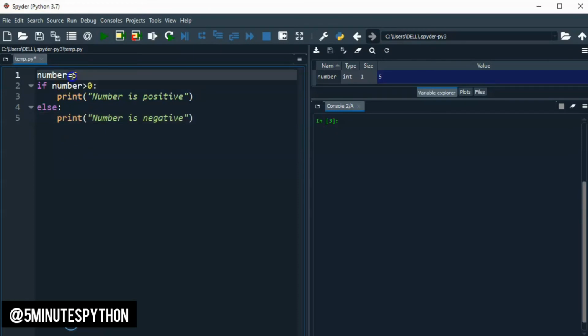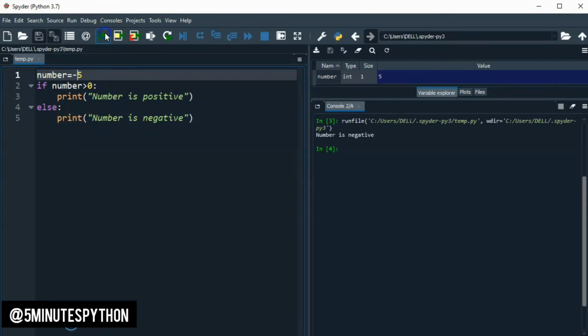For example, if I give -5 here and I run the program, here the condition is not met. So it automatically goes to the else block and prints the else block statement. See here, I'm getting that number is negative.